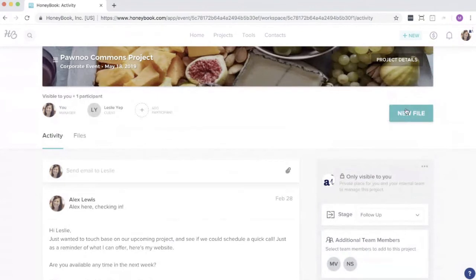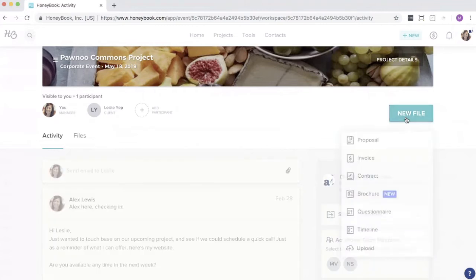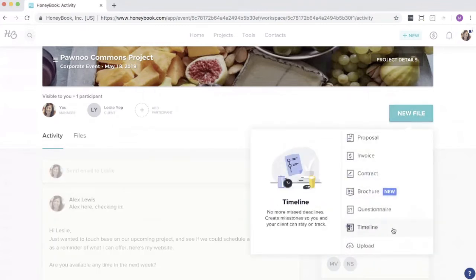Then we have this big bright turquoise new file button. So when you want to send a new file of any kind, you will start here. Again, I'm not going to go through creating all of these, but just so we know what we have. Timelines in HoneyBook allow you to, as you might imagine, create a day-of timeline for an event. So this is great for planners or anyone that does event-based stuff. You can create that timeline so that everyone is on the same logistical page, send that over to your client and any other vendors that you're working with, so everyone knows what's going on.